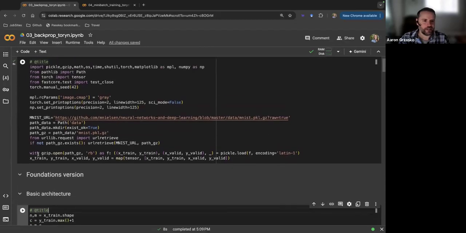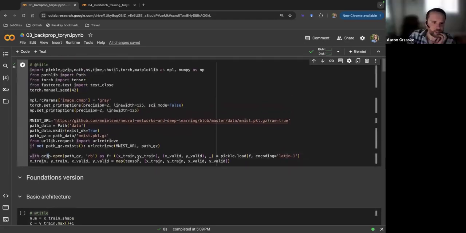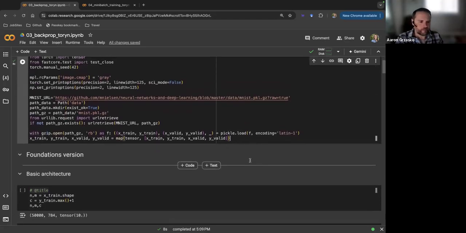I have no idea. I don't think it's a decorator. I don't think it's a Python thing. I think it's a Colab notebook thing. Okay, gotcha. Not sure though, but yeah, I don't know.